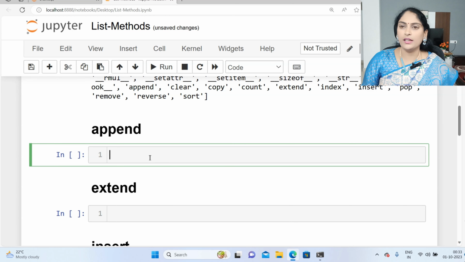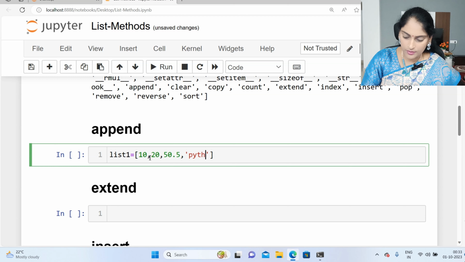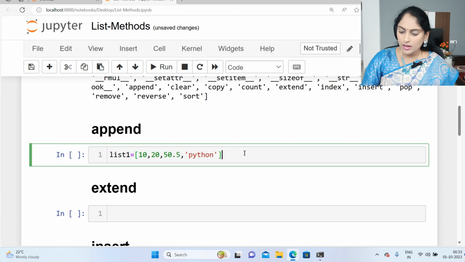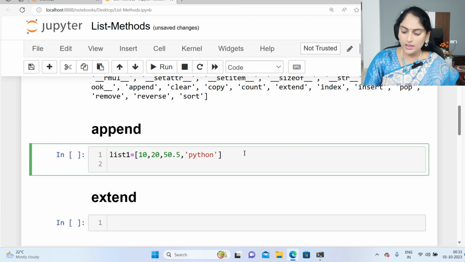Now, append. Append is a method. It takes single argument and always adds to the end of the list. So, let me show you one example. List 1 is equal to 10, 20, 50.5, some float value and string value is there. This is the list and I want to add one new element into it.